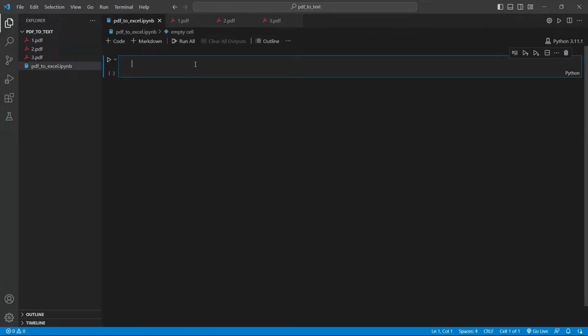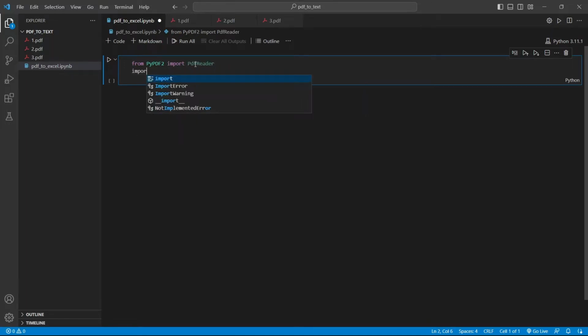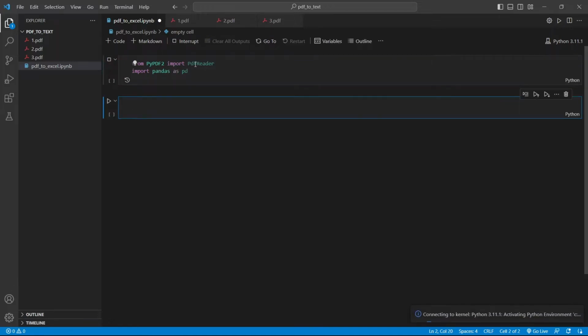So the library that we are gonna use is PyPDF2 and we need PdfReader. The next thing that we need is pandas. So I'm just going to import these two. Okay, so the next thing that we need is reader and we need to read our PDF.